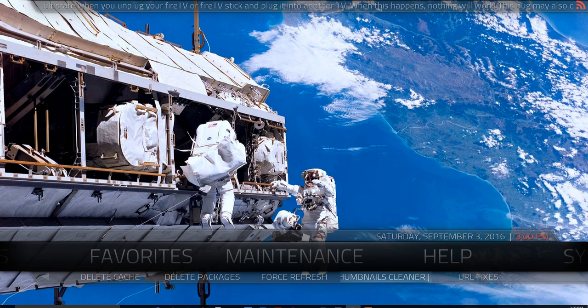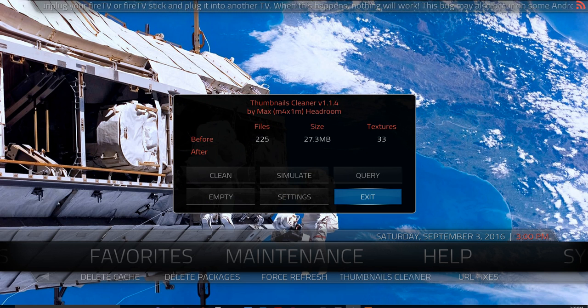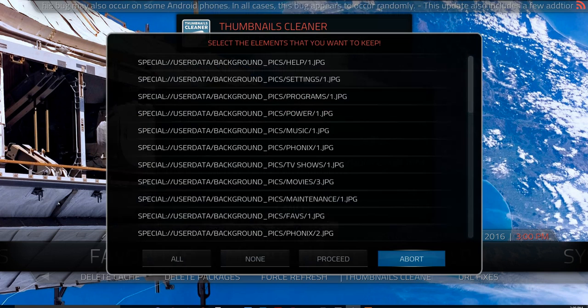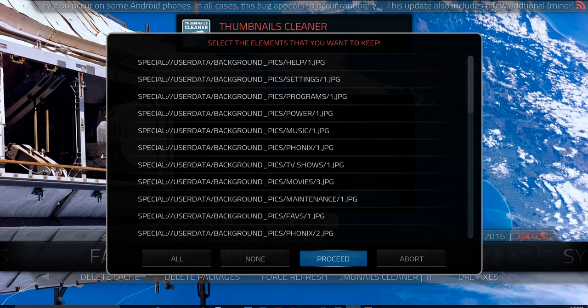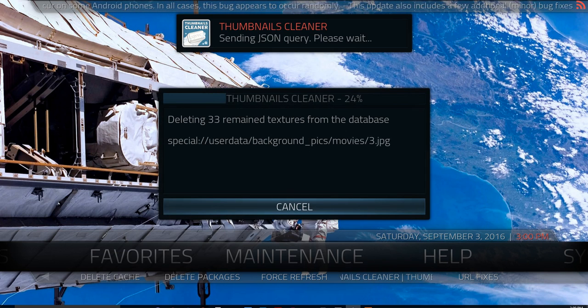Thumbnail cleaner is the big one here. This thing, it's gonna find a lot of stuff. This build that I'm using right here, it's pretty clean, so it's probably not gonna find much. But what it's saying right here is there's 225 files that can be deleted. Tells you the size, 27.3 megs, and the textures. Textures are actually files too. So we're just gonna say clean, and we're gonna say proceed, and that's gonna get rid of all of them.